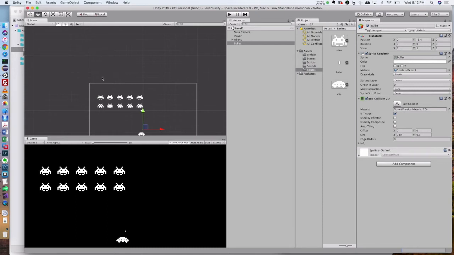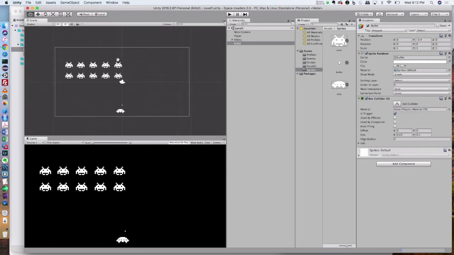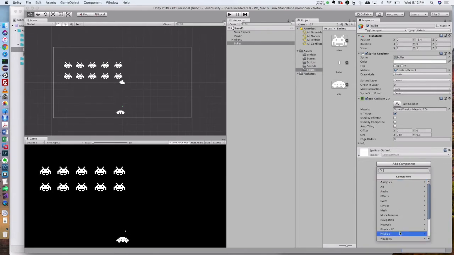So now that I have my bullet, let's get the bullet to move. And the movement of the bullet is actually going to be very, very similar to the movement of the alien. All it's going to do is move along the y-axis. All right. So I'm going to go to Add Component with bullet selected, New Script, and name the script Bullet Behavior.